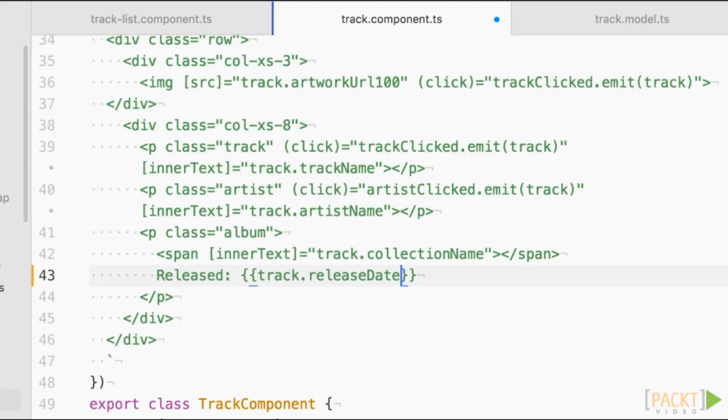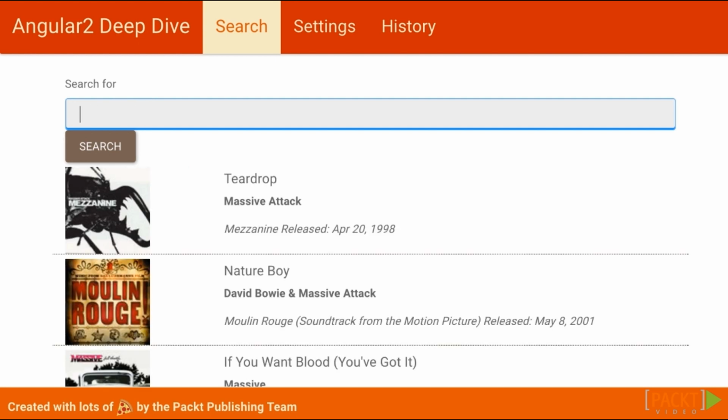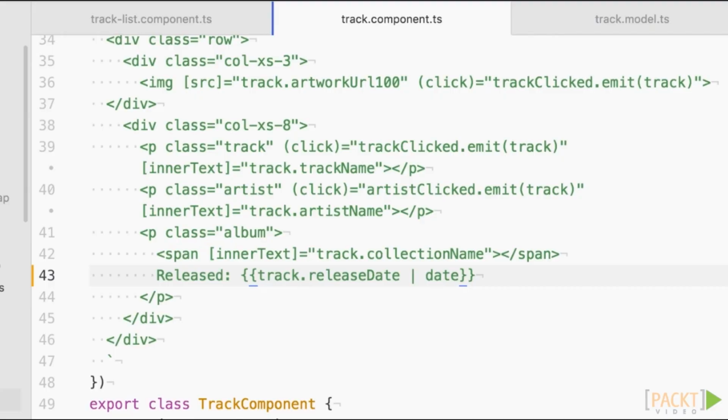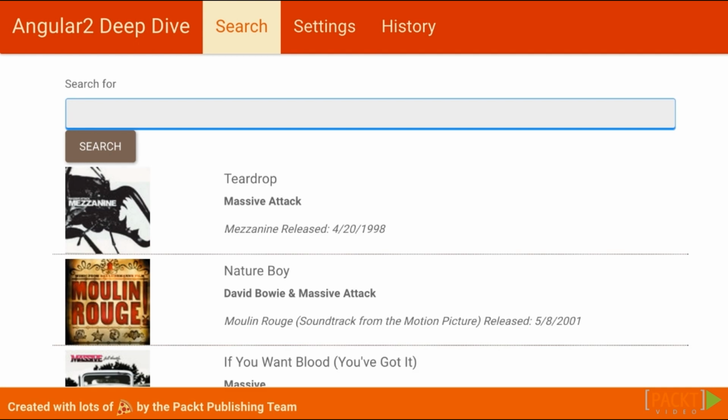So back to the template, we're going to pipe that using the pipe operator into the date pipe. Now, immediately in the browser, you can see that the date is formatted in a much more friendly way. Pipes can also take arguments. To pass an argument to a pipe, we use a colon. And for the date pipe, we can pass short date or long date. And in the browser, you can see that the date is now formatted differently.